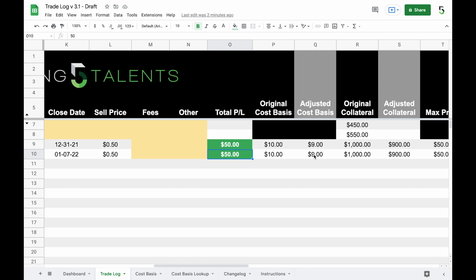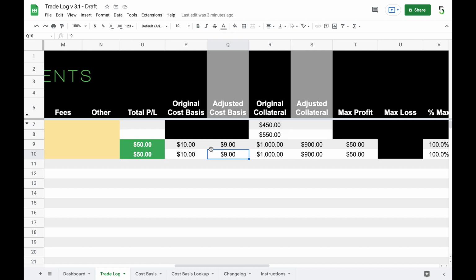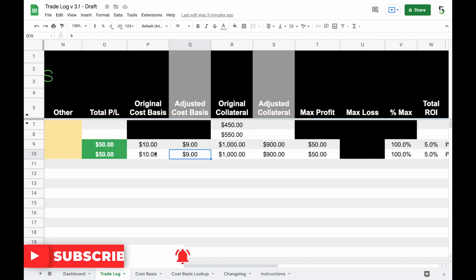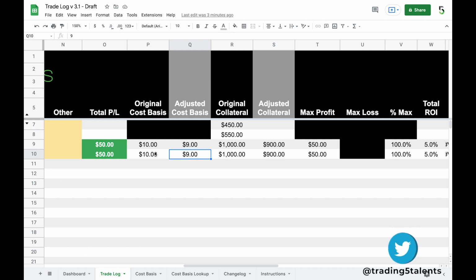So I'm not sure if this really helps any, but at least it helps you have the original cost basis of what you started with and then your current adjusted cost basis. So you can hide these columns if you want. You can hide any of these columns if you want, or change the formulas if you want. But I thought that it might at least help to have what you started with as your cost basis and also have an adjusted cost basis.